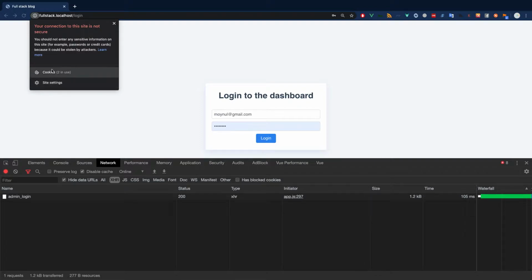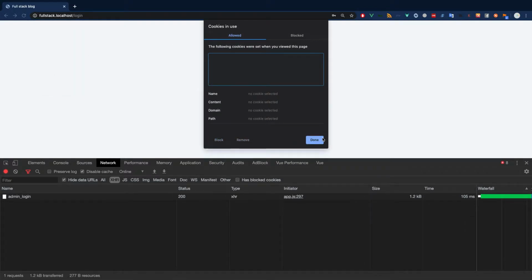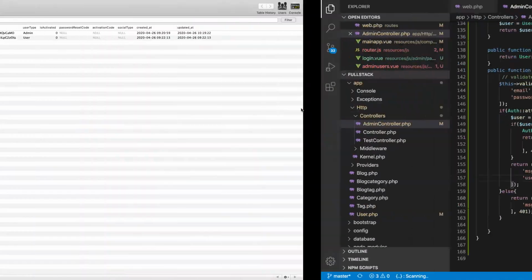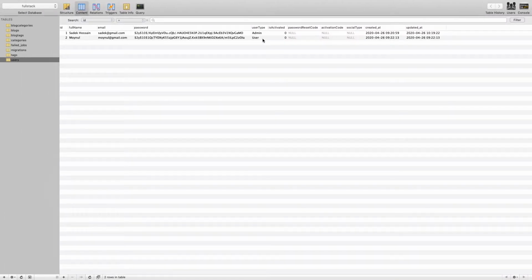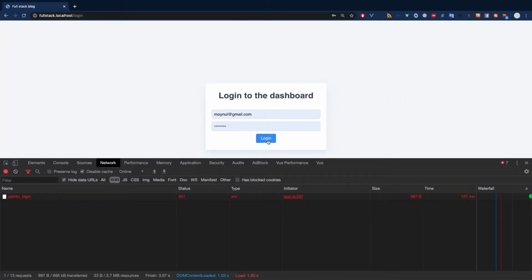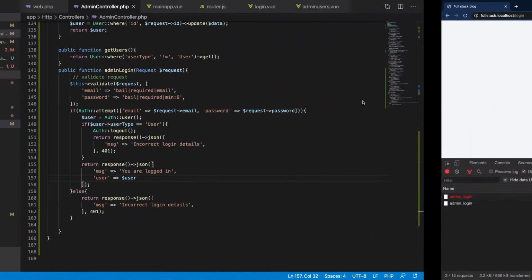Let's clear the cookie. Okay, let's go ahead and refresh this page. Okay, so incorrect login details for Moinol as well, simply because he is a user. So a normal user is not able to log in anymore in the system. Now let's see if it is editor. Can he log in? Yes, he can log in. Now the editor can log in.